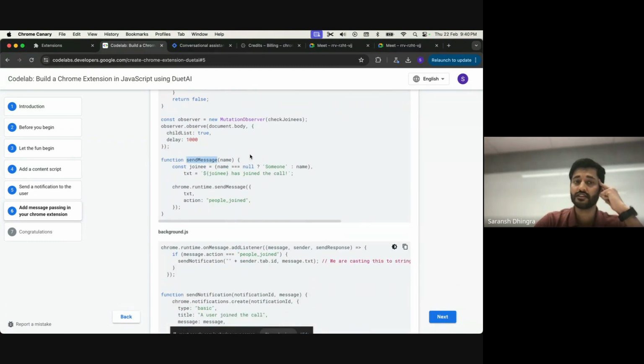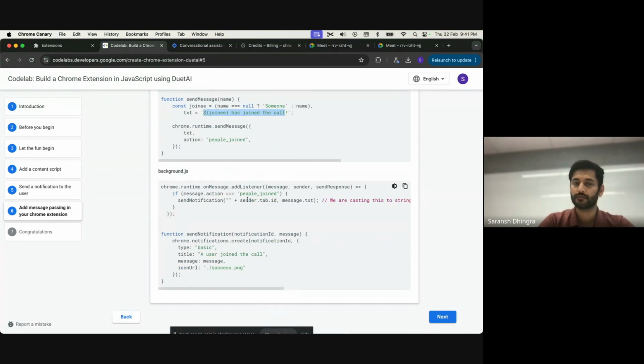In the send message, we are just customizing the message which we were showing. If we do not have that name, if it is equal to null, then we just show that someone has joined the call, right? If we have the name, we show, in this case it showed Saransh has joined the call, and we just send that message to our background script, right?